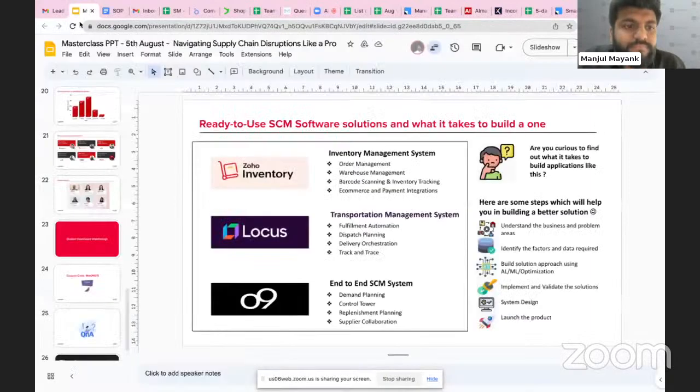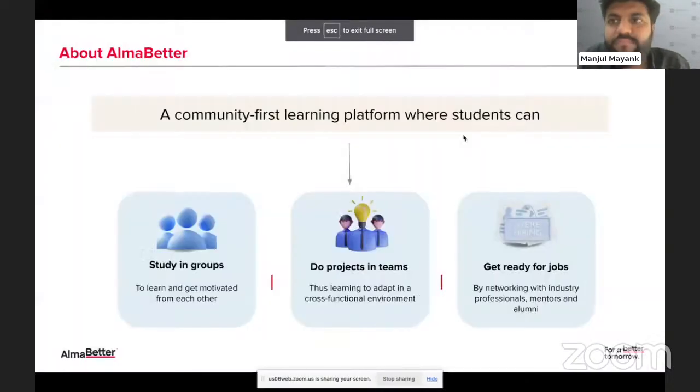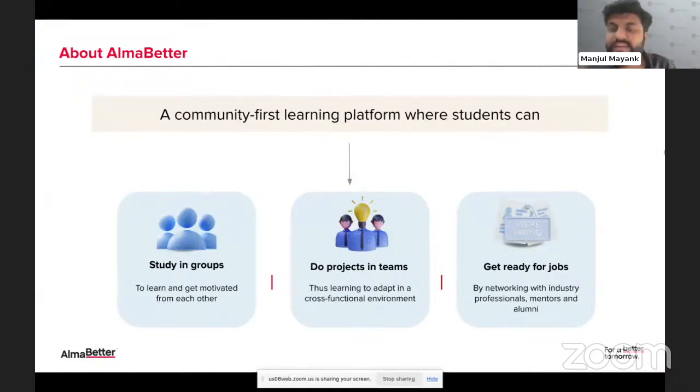Now there's one thing that one needs to understand, and a lot of people have this doubt, what Alma Better actually is and how it operates. Alma Better is basically a platform where we believe that each one of us, if studying in groups, can grow together. Because every problem statement has multiple solutions. Even if you have solved one, there might be another person who has solved it in a much better way.